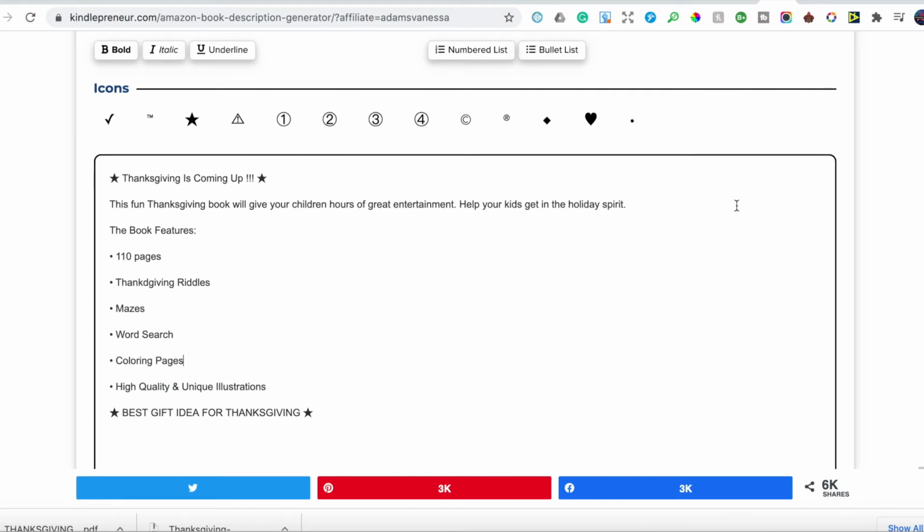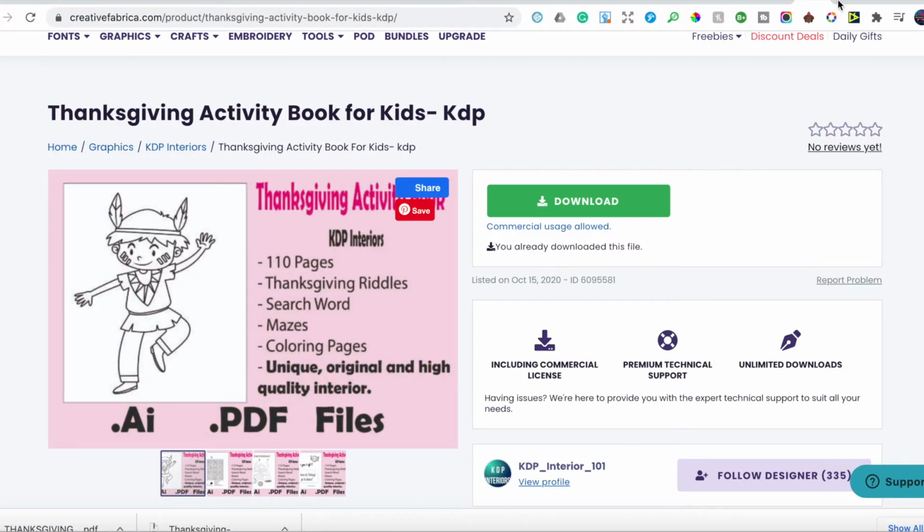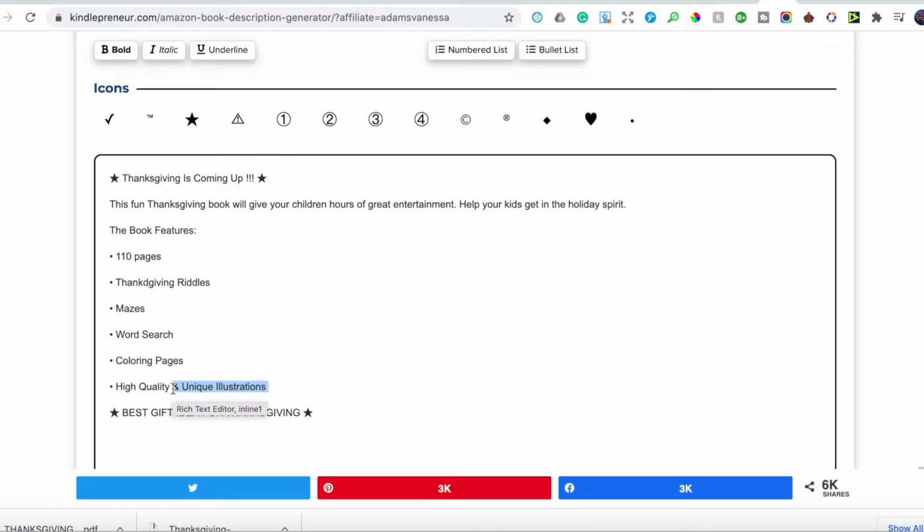Coloring pages. Original and high quality interior. High quality designs. Alright, so that is short, very short, because I like looking at a book description. I can easily get the information that I want to get as fast as possible.